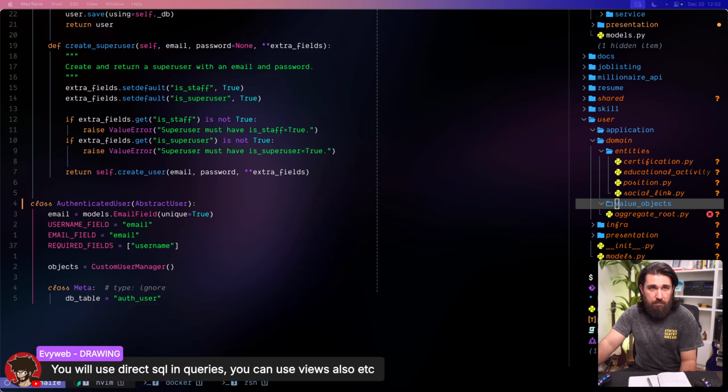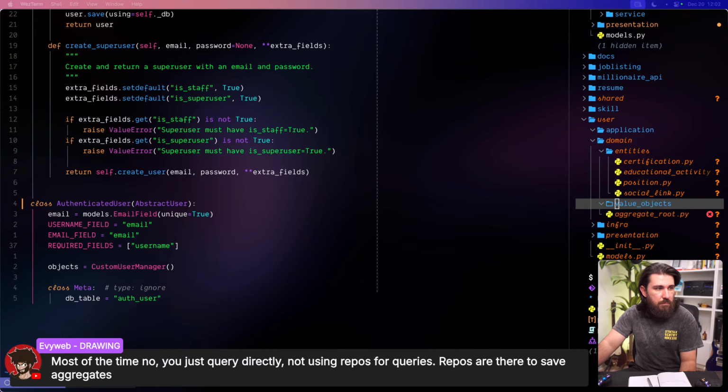And where was the other message? There we go. Repos are there to save aggregates. We're saving with repositories, and we're creating aggregates because we need to save all of them in a single transaction, basically. So that's the thing. That's the domain-driven way. Domain-driven design.